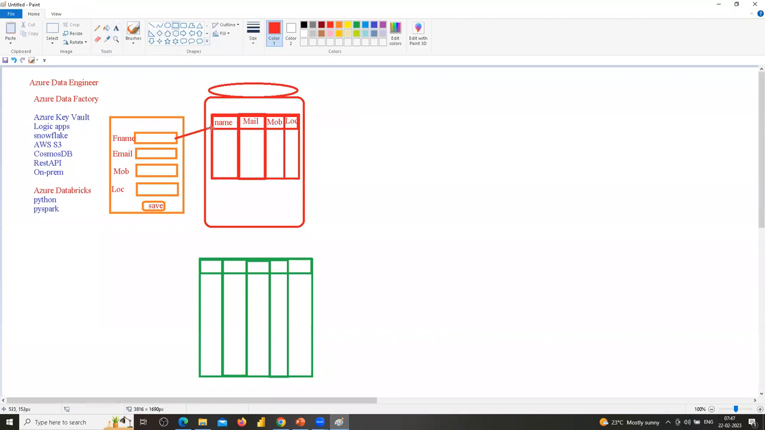So every inquiry or registration detail will be stored as one record. Whenever they click the save button, the email ID, the mobile number, and the location will come here, like this. Each person, whenever they click save after filling in the data, will be stored here.